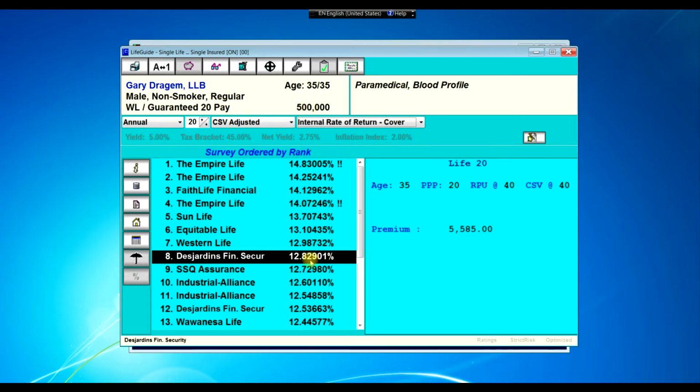The 12.82901% figure for the internal rate of return relating to coverage or to the death benefit for this Desjardins product, for this specific example, means that we would have had to achieve a guaranteed annually compounding, net of tax and net of administrative charges, return of 12.82901% on 20 annual deposits of $5,585 in order to arrive at the value of $500,000 at the end of the 20th year.